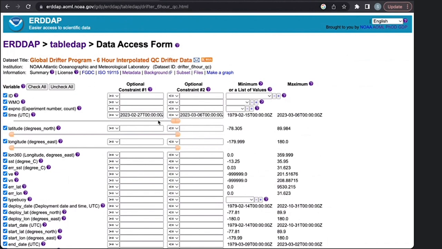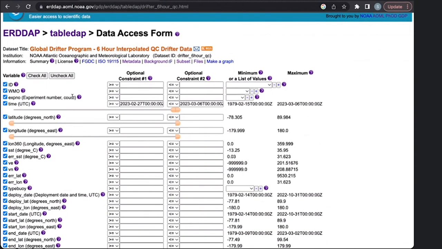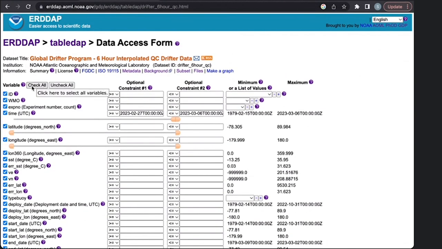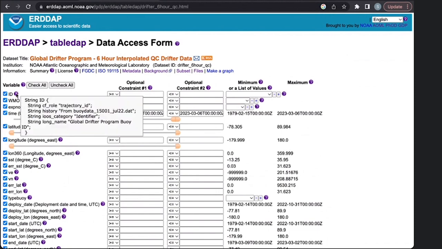Here we see a list of all dataset variables beneath the dataset title and other information describing the dataset. At the top, we have the most relevant drifter variables and measurements. For example, the first variable listed is the drifter's ID number. To find out more information about a variable, simply click on the question mark icon next to the variable name. If I click on the icon for ID, we can see that the string long name tells us the full name is the Global Drifter Program Buoy ID.